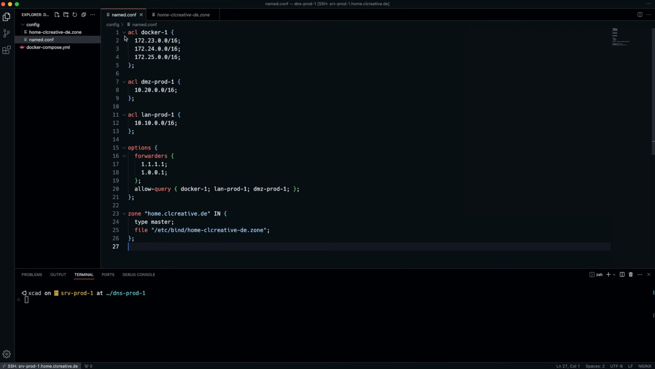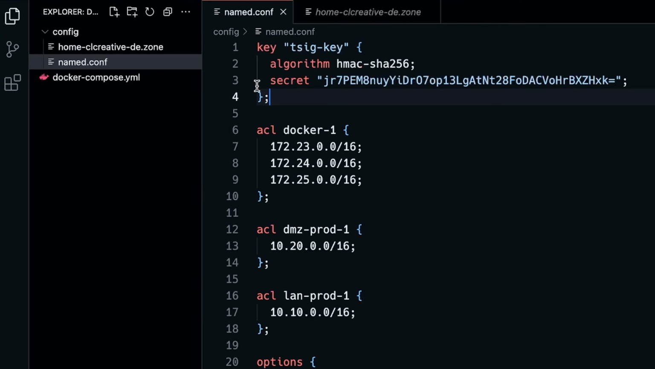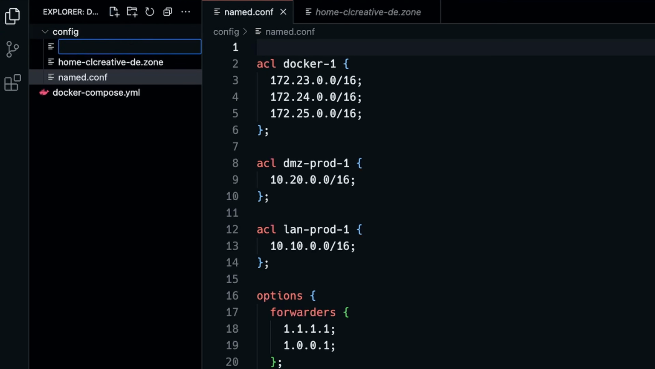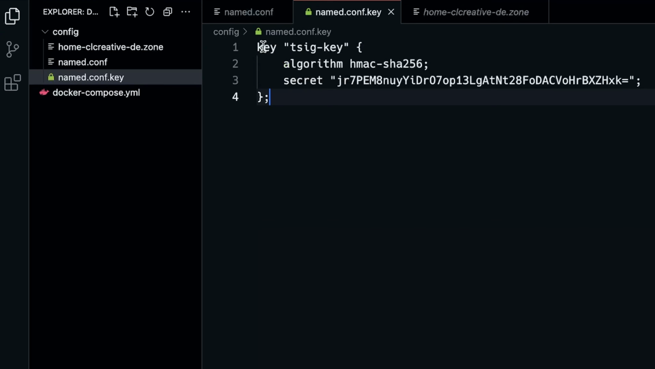You can either directly add it to the named.conf or include it. For example, on my bind DNS server that is deployed in a Docker container, I've just put this key into a separate file that I've called named.conf.key.